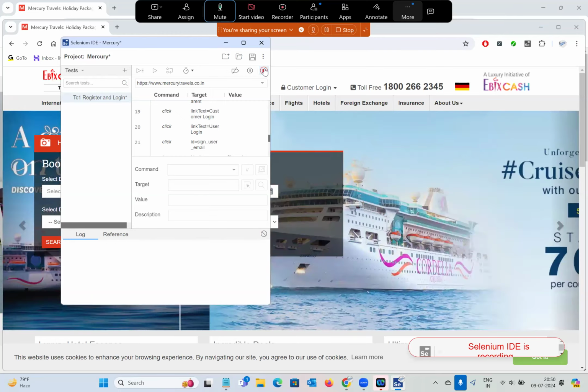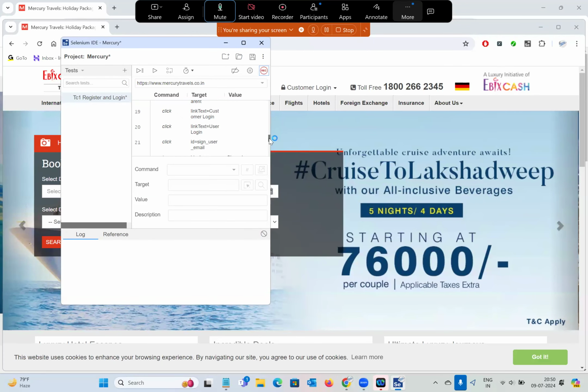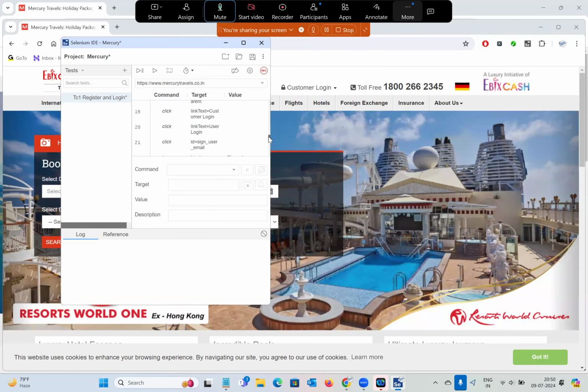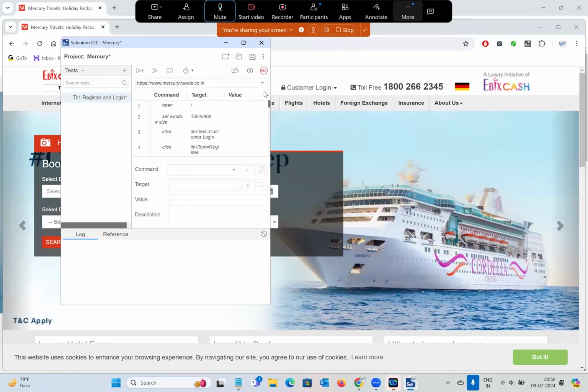Now I recorded. If you want to stop recording, on the right side you can see stop recording. The same button I used to start recording, we can use to stop recording. Now, one test case I recorded. Like that, any number of test cases we can record.